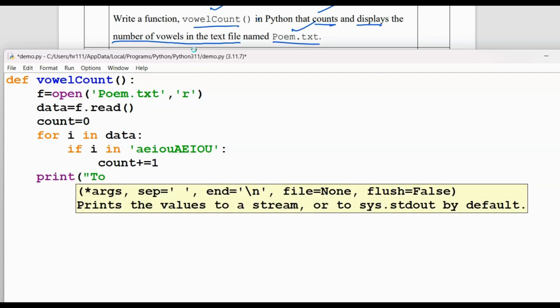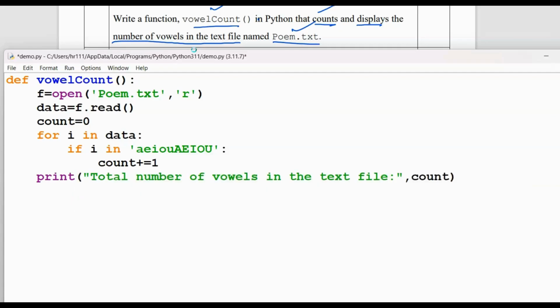Finally, you should print the count. Just write "total number of vowels in the text file", comma, I am using the count variable here. After that, closing the file is very important. So you will be getting the marks for this. Opening the file and closing the file plays an important role in your examination answer sheet. Okay, after closing the file, I am going to call the function vowel count.